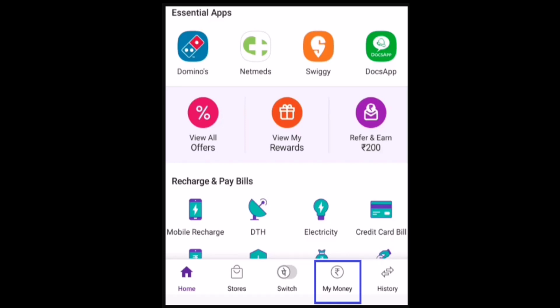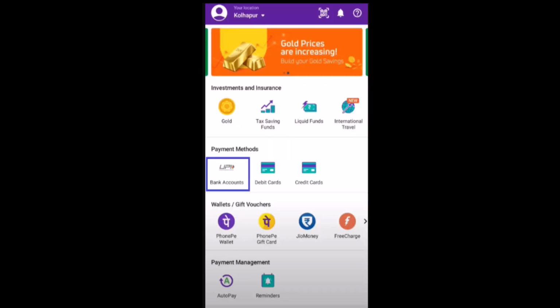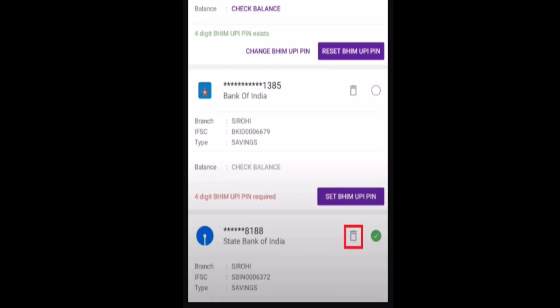First thing, you need to log in into your Phonepe account. Once you're logged into your account, you'll be directed to the home page, and right at the bottom you can see there are multiple tools. So from there you need to tap on My Money. So right on this page, what you need to do is you need to tap on bank account, which is under payment methods. As you tap on it, next page you'll have more detail.